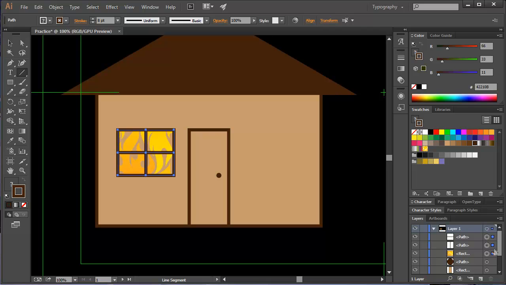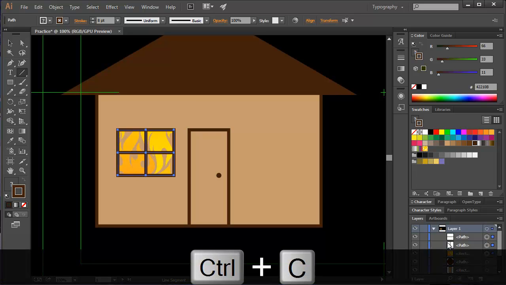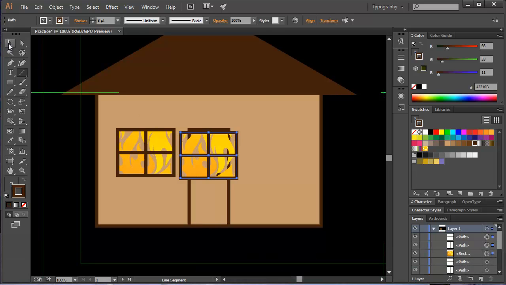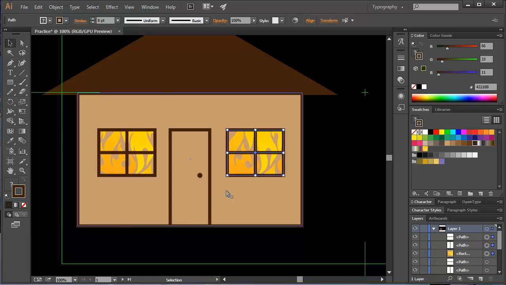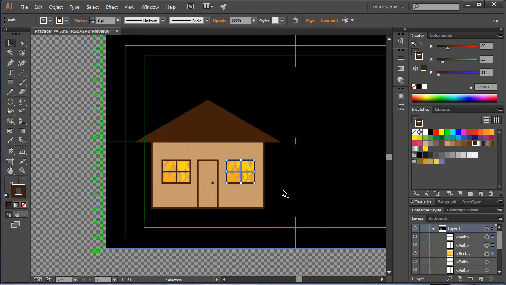Now they're all chosen. So we're going to copy, Command or Control C, and paste, Command or Control V, Victor. And there is our window. Now we'll go get our selection tool, and we'll drag it over until it's set up right here as close as we can get to the right spot. That looks pretty good. Okay, so there's our house. Zoom out a little bit, and a fine house it is.